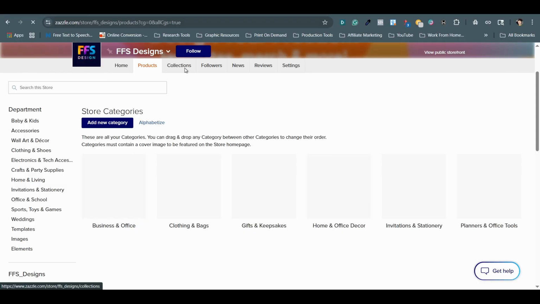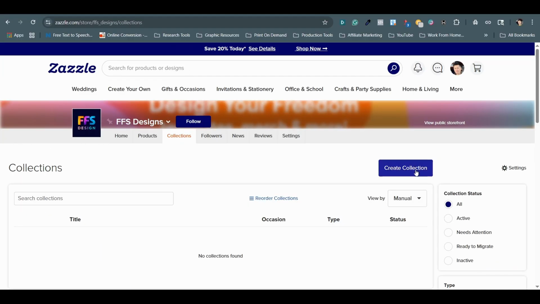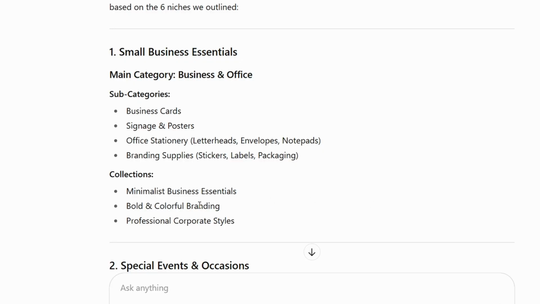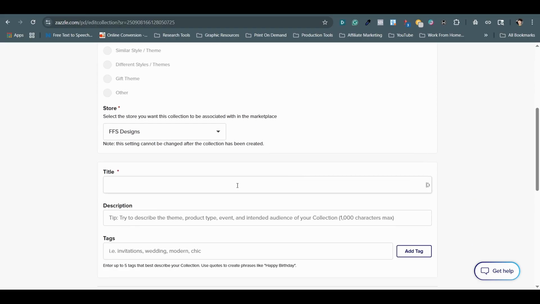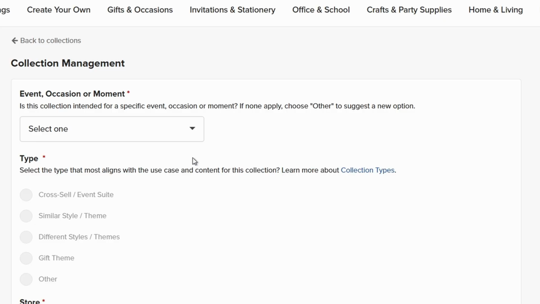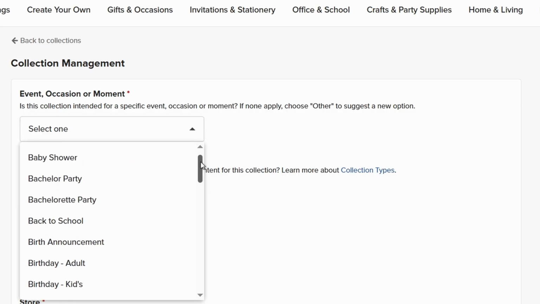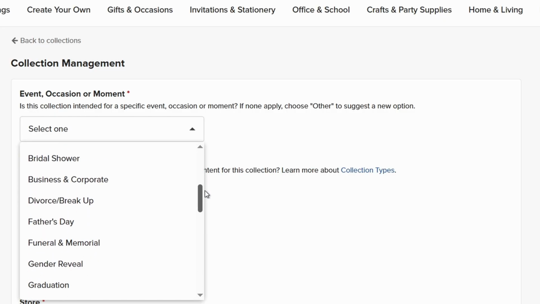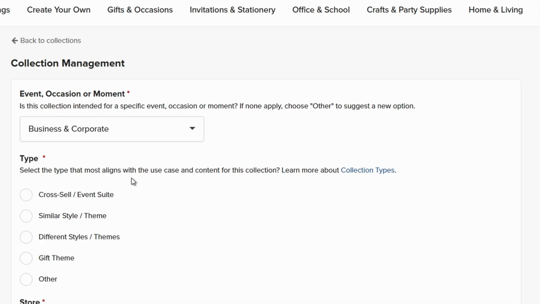Now the categories are done. Let's move on to collections. These are another powerful way to organize products and make your store easier to browse. Go to the Collections tab at the top menu and click the Create Collection button. From the AI-generated list, I will make a collection called Minimalist Business Essentials. Scroll down and paste the title into the title slot. Back to the top, under Event, Occasion, or Moment, open the drop-down list and choose the best fit. For this one, I'll select Business and Corporate.